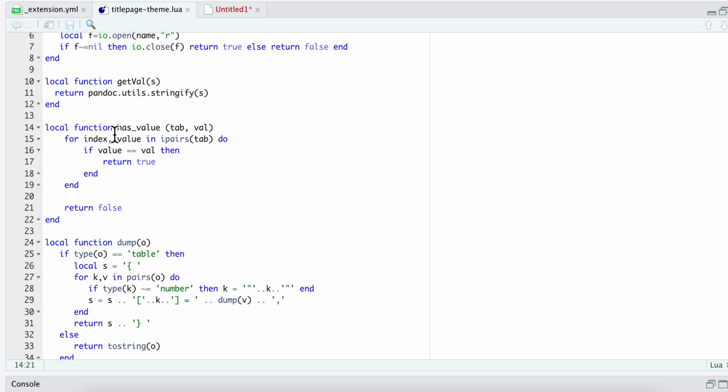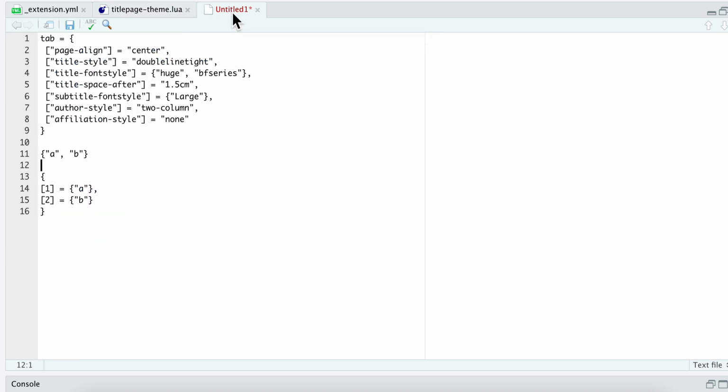This is a function to test if a table has a particular value. That's a pretty common thing I need to do. I need to test if the user passed in an allowed value. So to explain this function, I need to briefly show you what tables look like. They have this form with the curly brackets, where you have a key, and then you have the value of that. So everything's going to be a key-value pair.